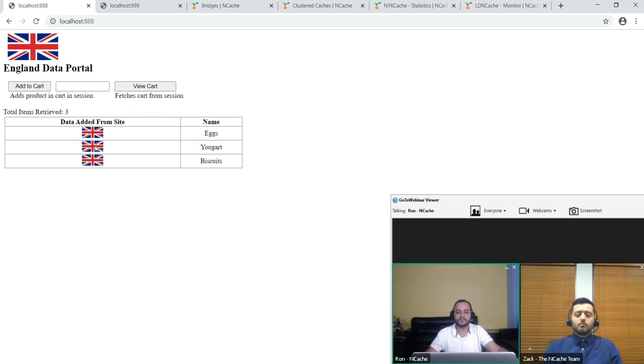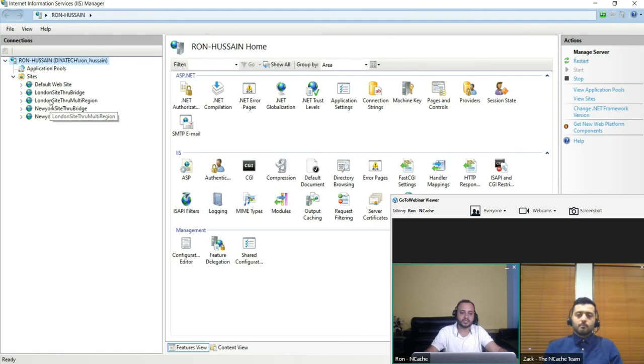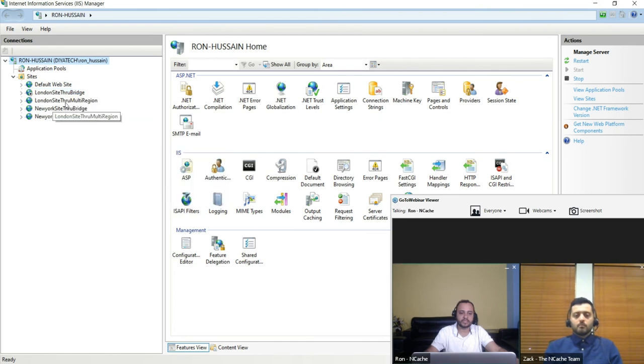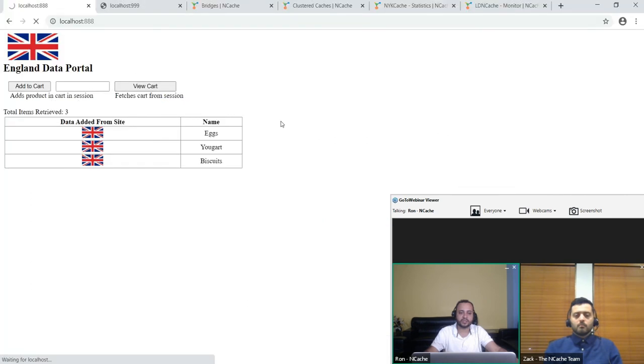Now, coincidentally, if it goes down due to power failure, or you bring it down, if I bring London side down, the only site, the New York side, is still up and running. So if I simply hit view cart, same data items are made available from the US portal, and it has data added from the UK side. So you can see data being bounced from one site to the other, and your user still gets the data back. Now, if the site comes back online, it would again be able to fetch all the session data from the cache.